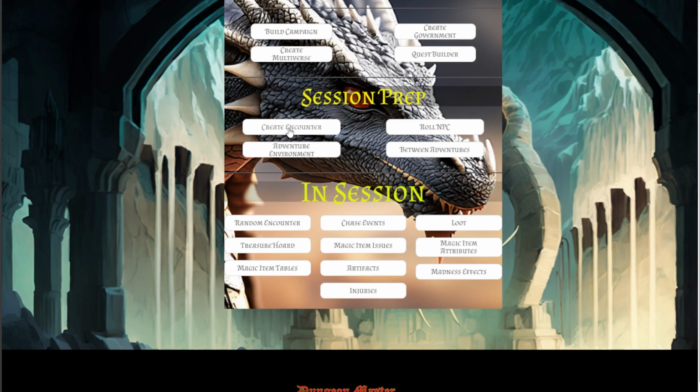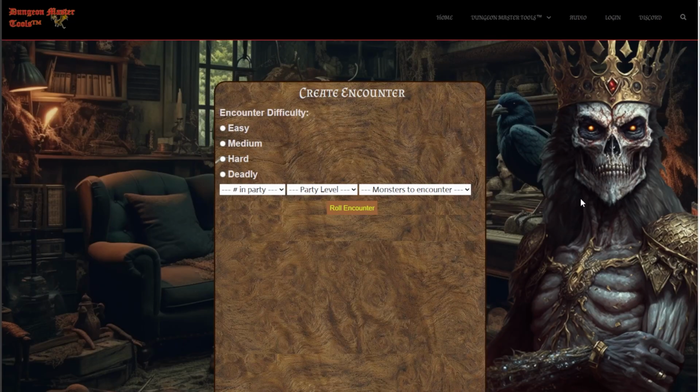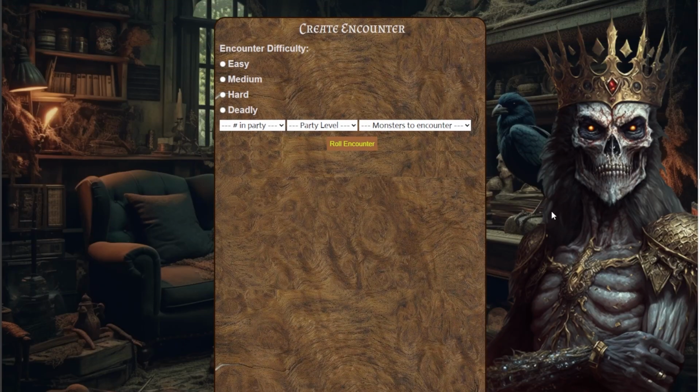Now this encounter table is built directly off of the rules that you will find in the Dungeon Master's Guide. All that math that you never did has been done for you. Now I'm going to show you how this works, and we're going to get into some peculiarities of the math.